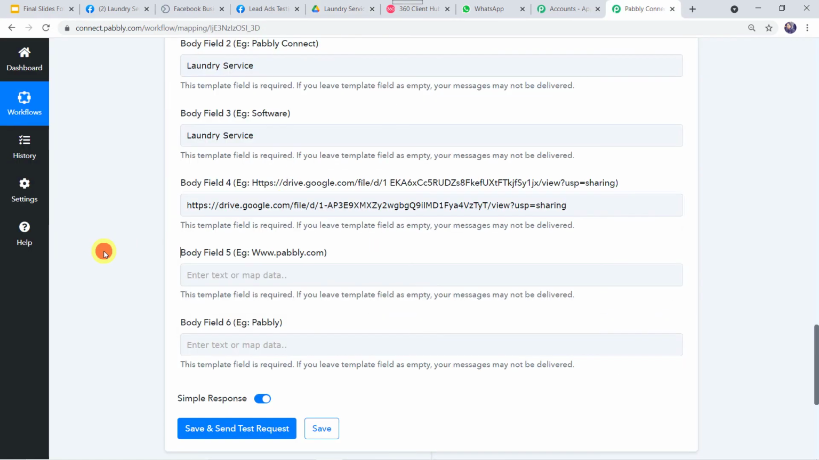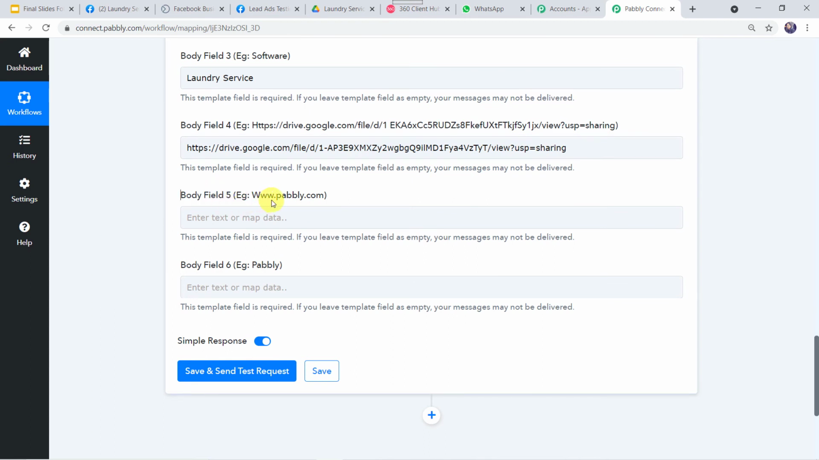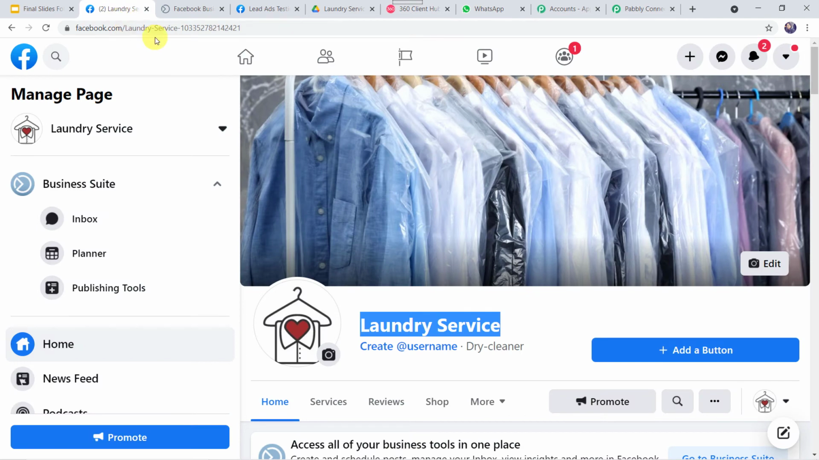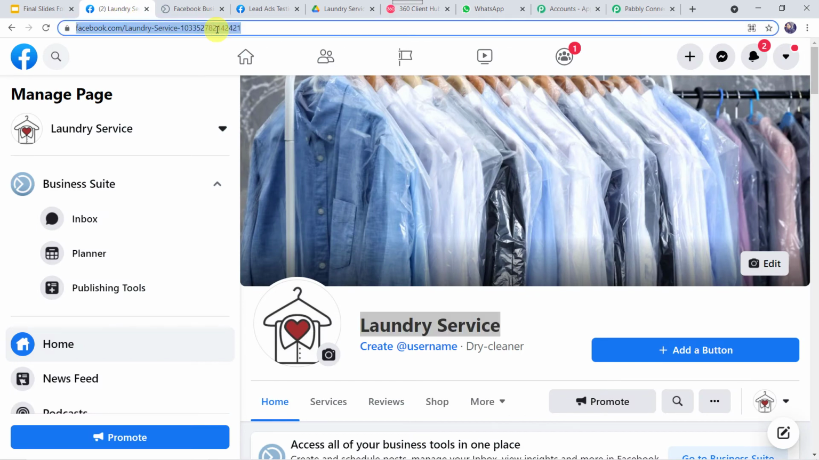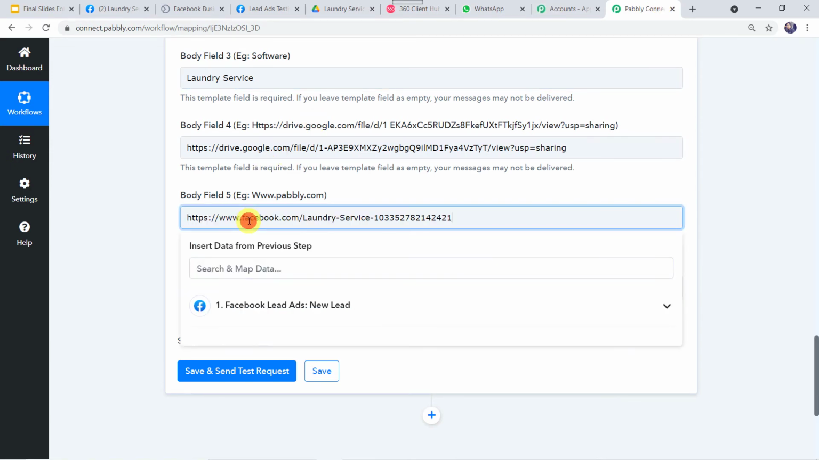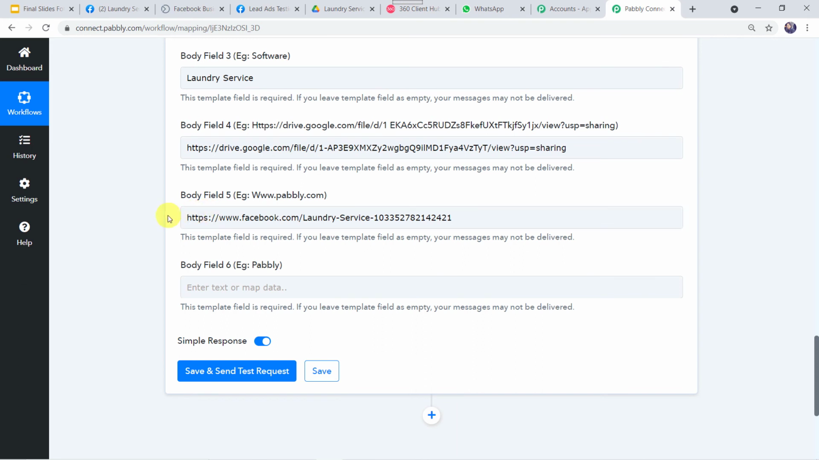Okay. Now body field 5. Here we want www.pabbly.com. That's the website address. Here in the template also we need the website address as the 5th parameter. So I'll just go to the Facebook page. From here I'll simply copy the URL. Okay. And here in Pabbly Connect I'll give this URL as my website address. Here you can give the website address, whatever you are having.